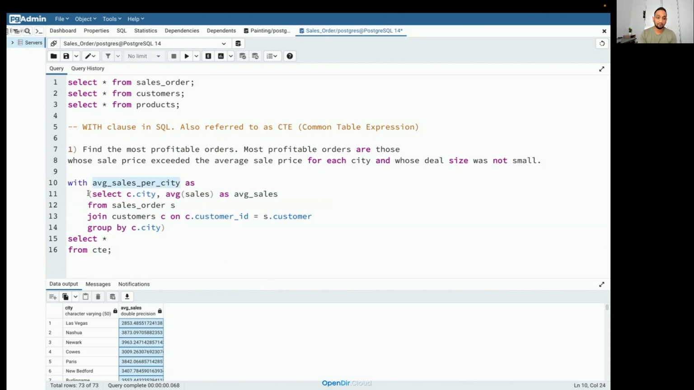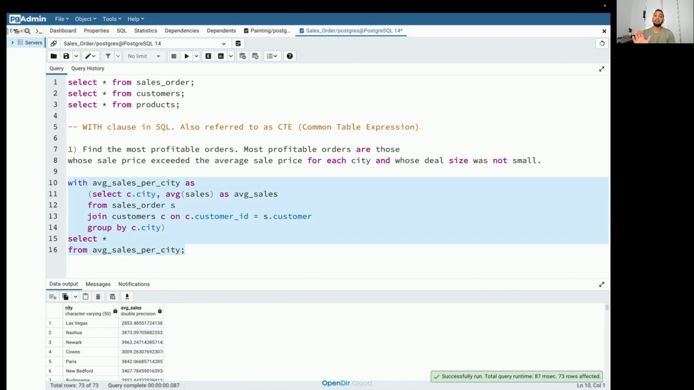So this entire subquery, or sometimes we call it a temp table, I'm going to be referring to as average sales per city. And you need to use the as clause. Then here is where I'm writing my outer query. Now I'm just doing select star from whatever name I have given here, so that is this one. If I execute this, I'm going to still get the same output. So whether I execute this query here or this entire query here, it's basically going to return the same output.